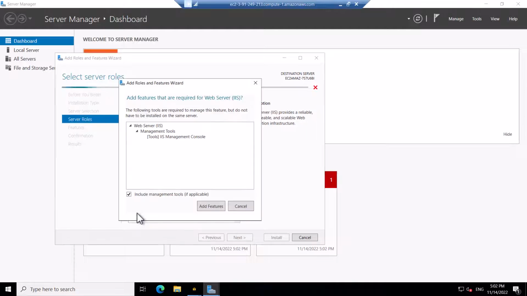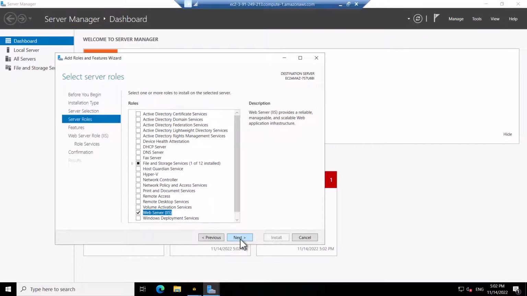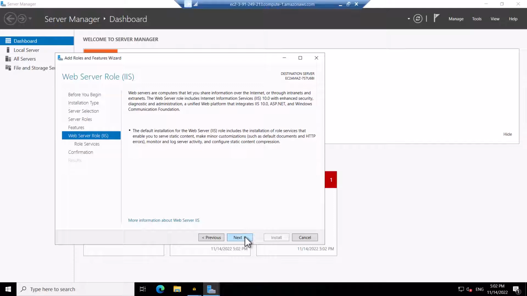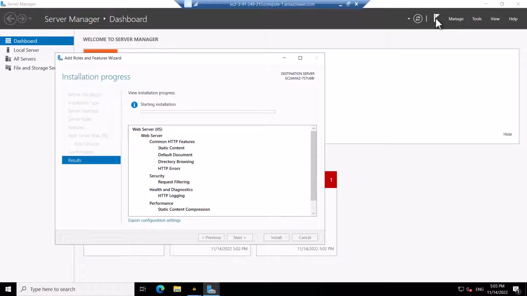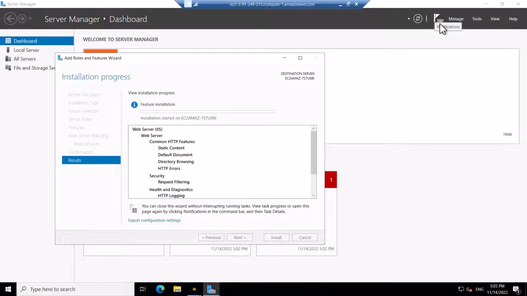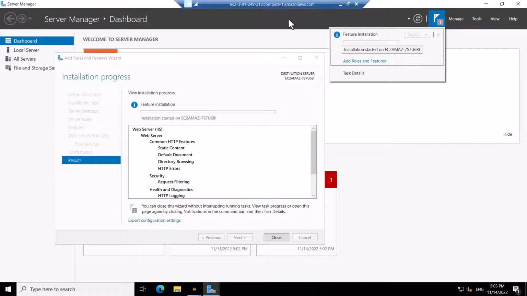We click on Web Server, IIS, click on Add Features, click on Next, and Next, and Next again, and finally Next again. This will not require a restart, so we don't really care about that. We can click Install. Now one thing to know when you're using this Server Manager is that this little flag here is your notification area. You see there's a little 1 showed up there. Basically that's saying it's installing the service for you. What we're doing is making this into a web server. It takes a few seconds.